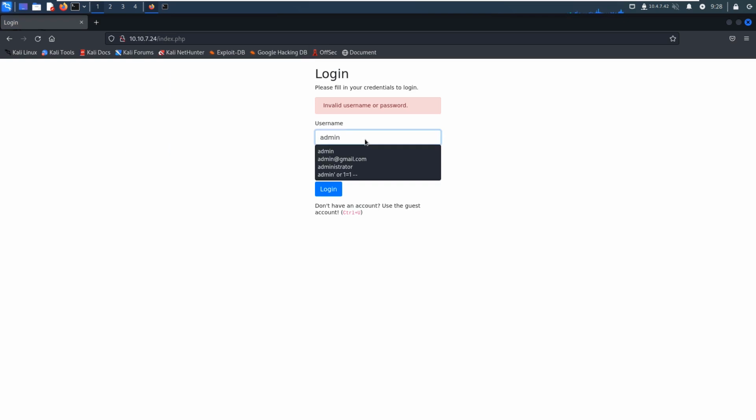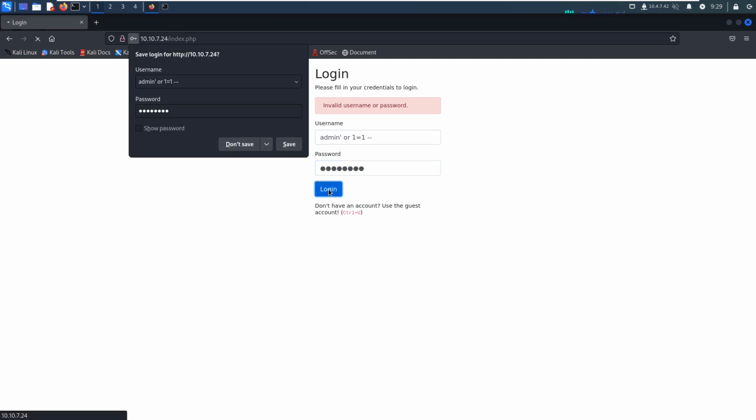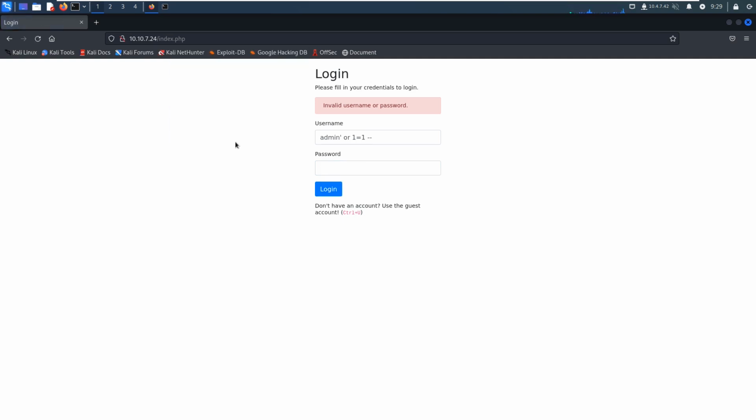And then we can try to use a login bypass technique. Okay, 1=1, always true. And we can follow by double dashes and then a space. And we can put anything here and click login. But it's not working.